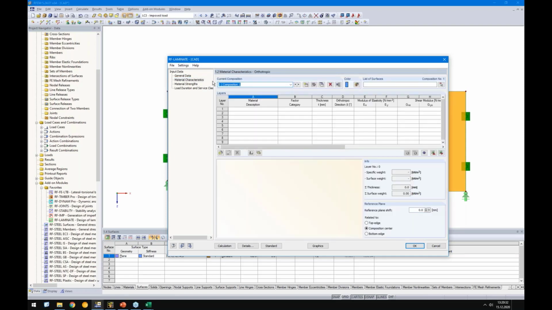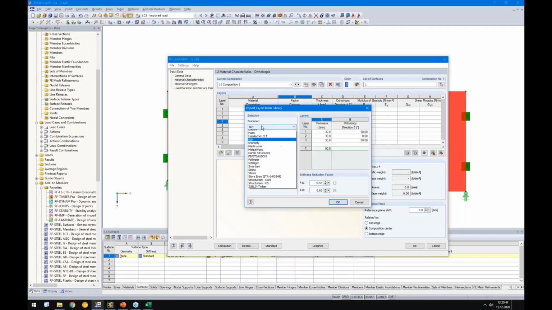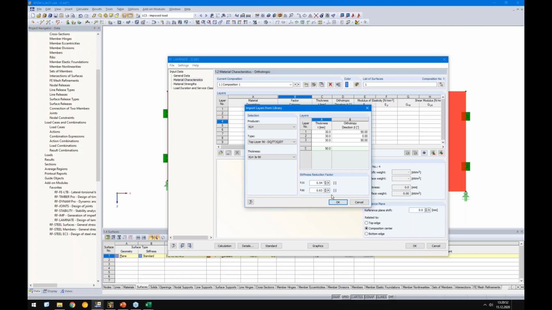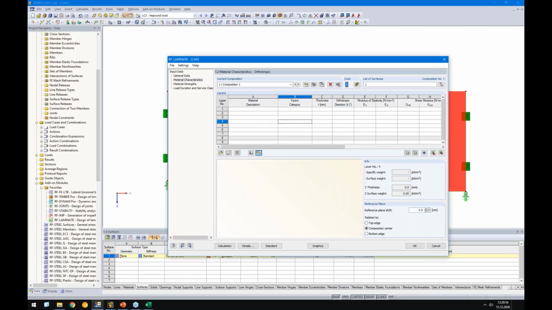So, material characteristic. Here we go with defining the composition. We have to select the surface, it's surface 1, and here we can, for example, import compositions from different producers. That's one way, but the common way, actually, to not favor any producer, is what I created manually. In this case, this is what you can do too.